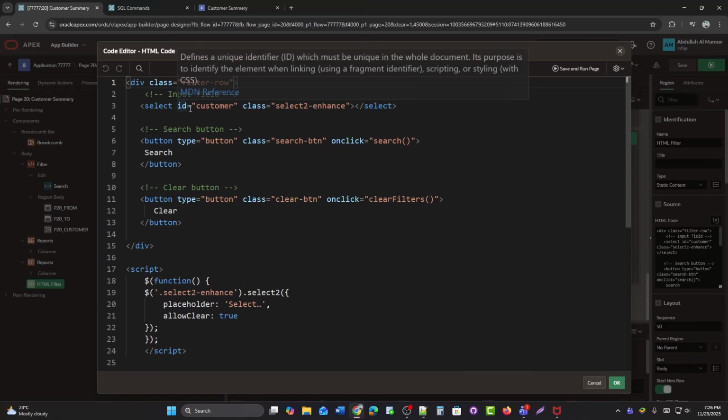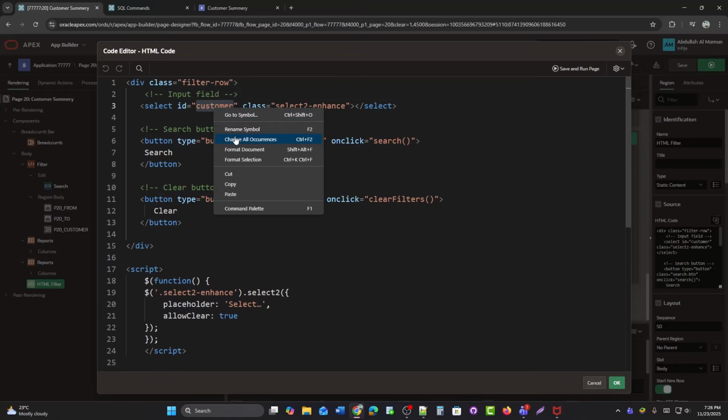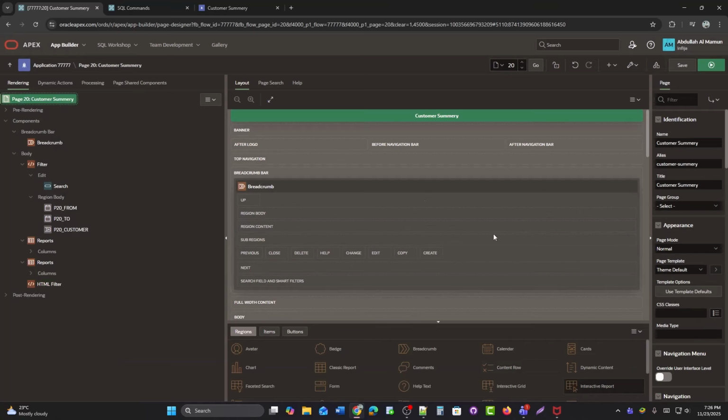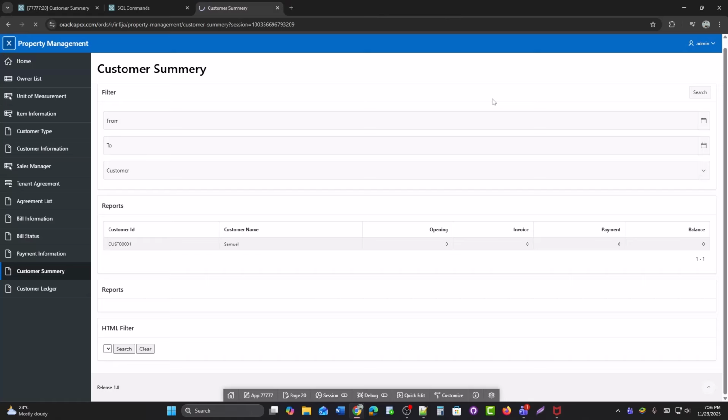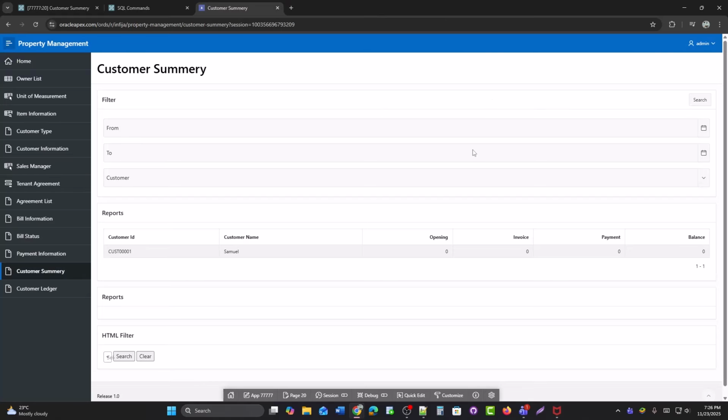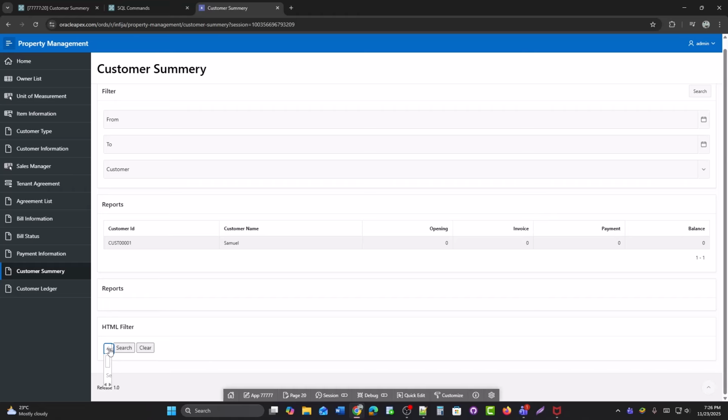Since my HTML dropdown has the ID customer, I'll copy that and paste it into the function and global variable section. This connects the Select2 script directly to the correct HTML element. Now we can see that the data is coming correctly.